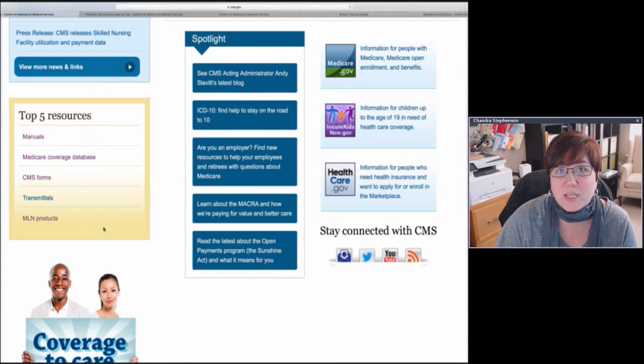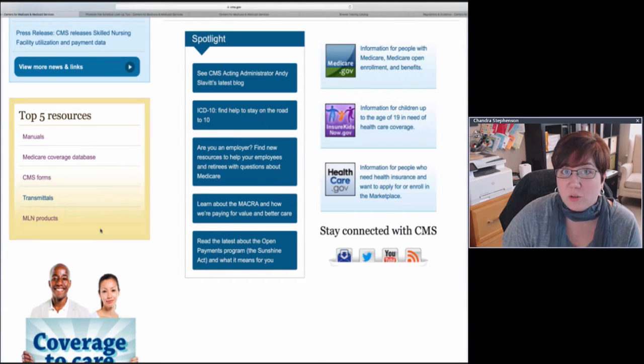These are the resources that are utilized most frequently on the CMS website. The top 3 things we said we were going to talk about were the internet-only manuals, the coverage database, and the physician fee schedule lookup. Well, 2 of those 3 things are available right here in your top 5 resources.